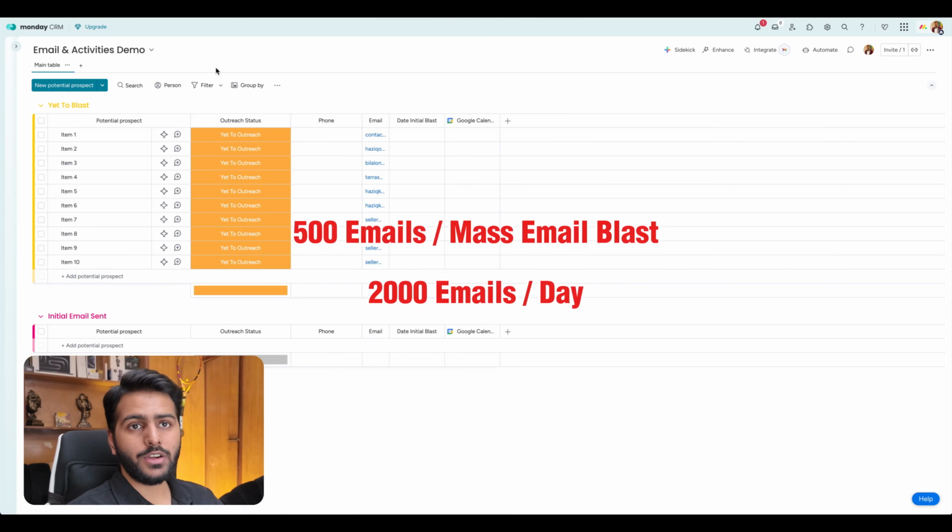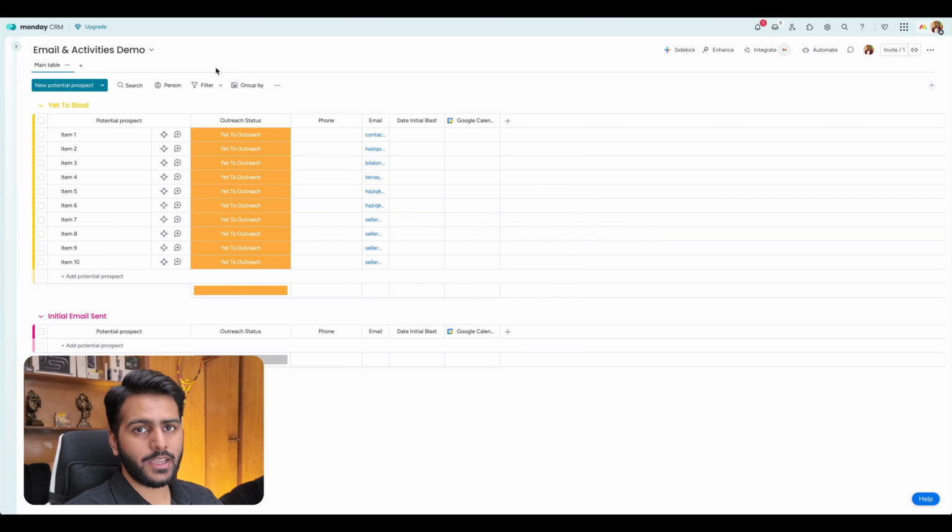Also, a quick note here is that you can only send 500 emails in one particular blast and 2,000 emails in any given day. So if I had 2,000 people listed right here, I would need to send them 4 different blasts one by one, because I only have a limit of sending 500 emails in a mass email blast on Monday Sales CRM at one time.